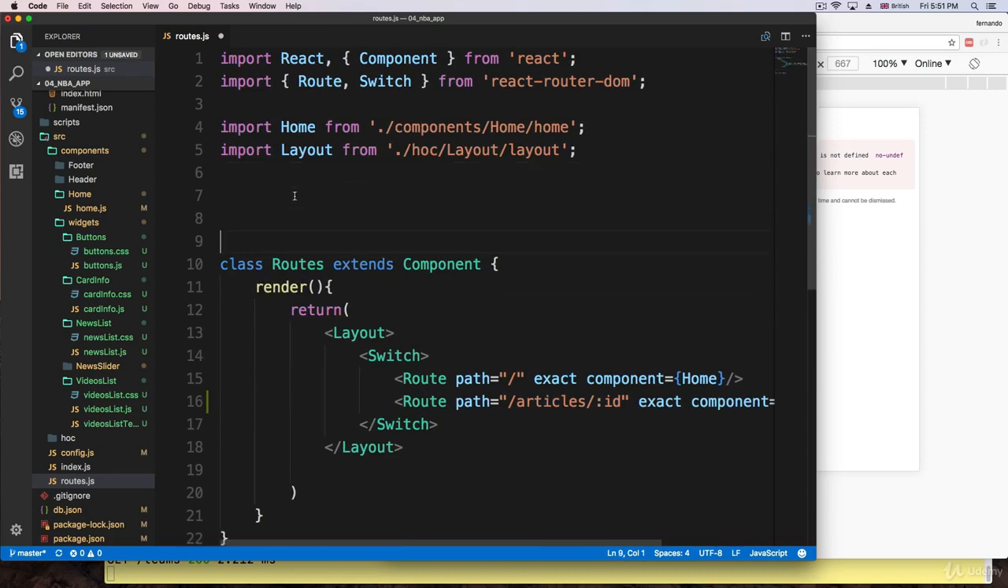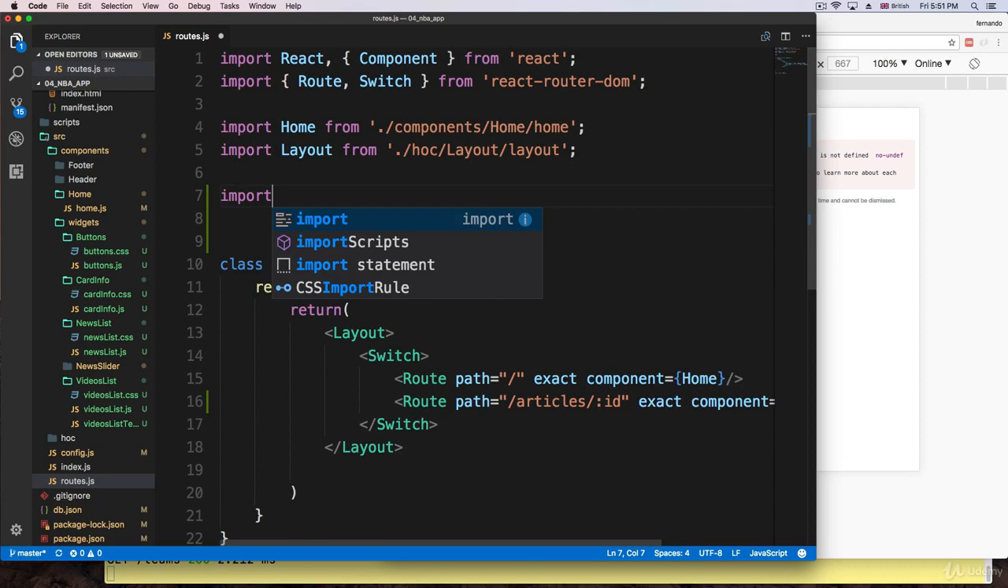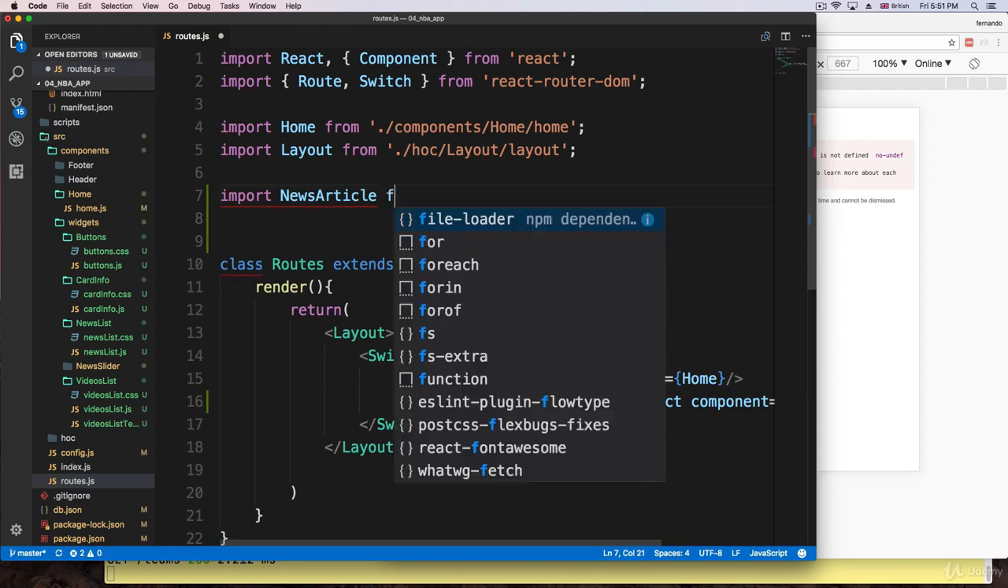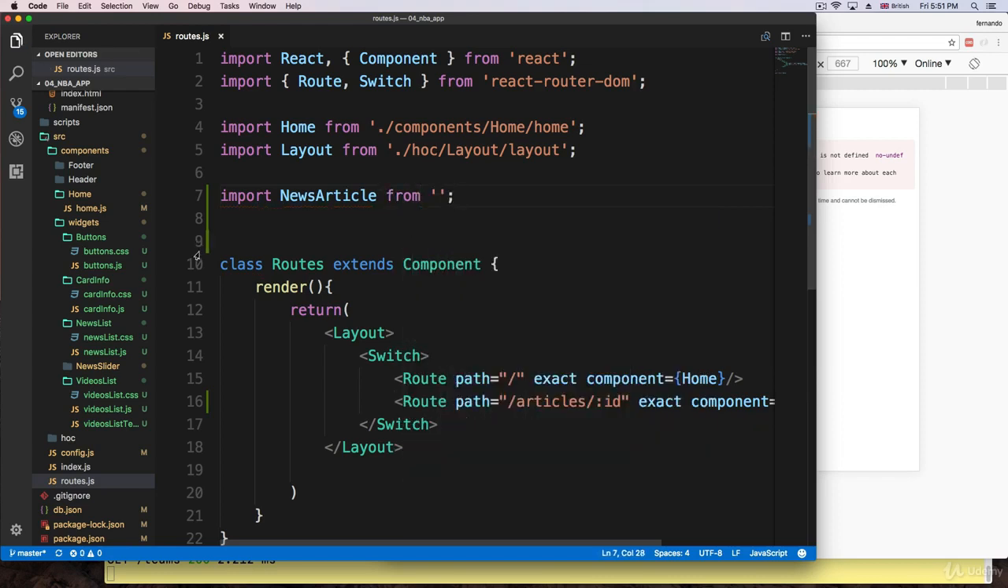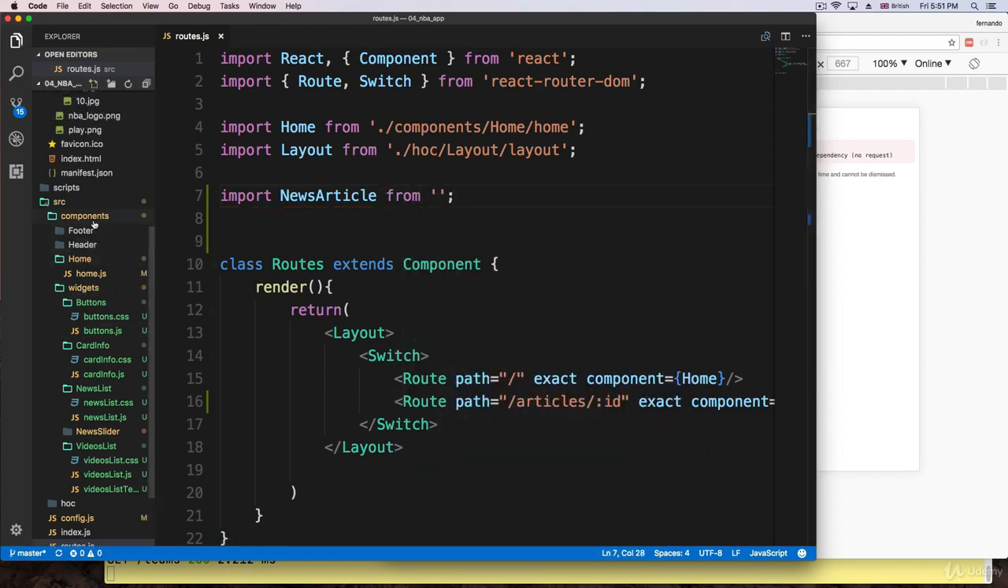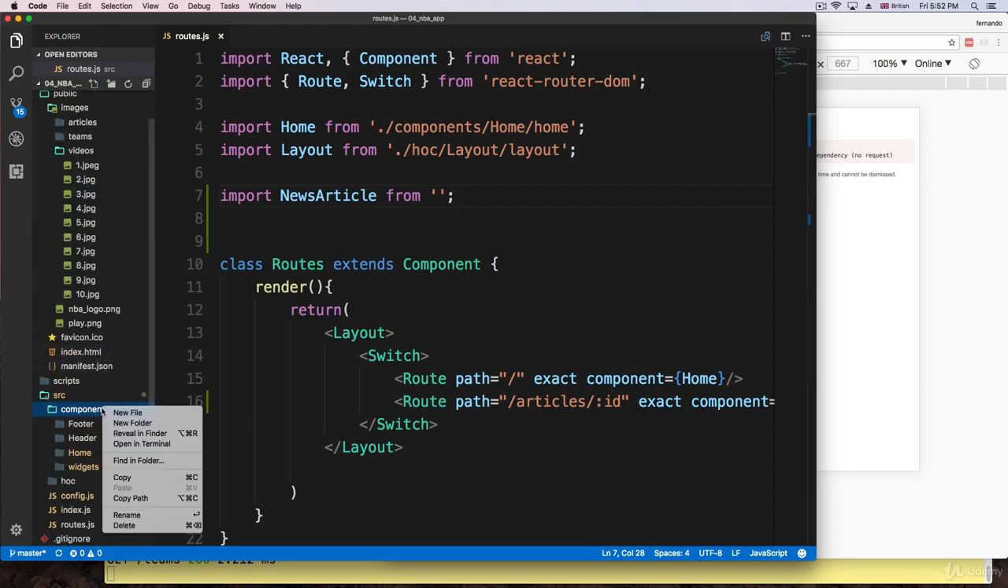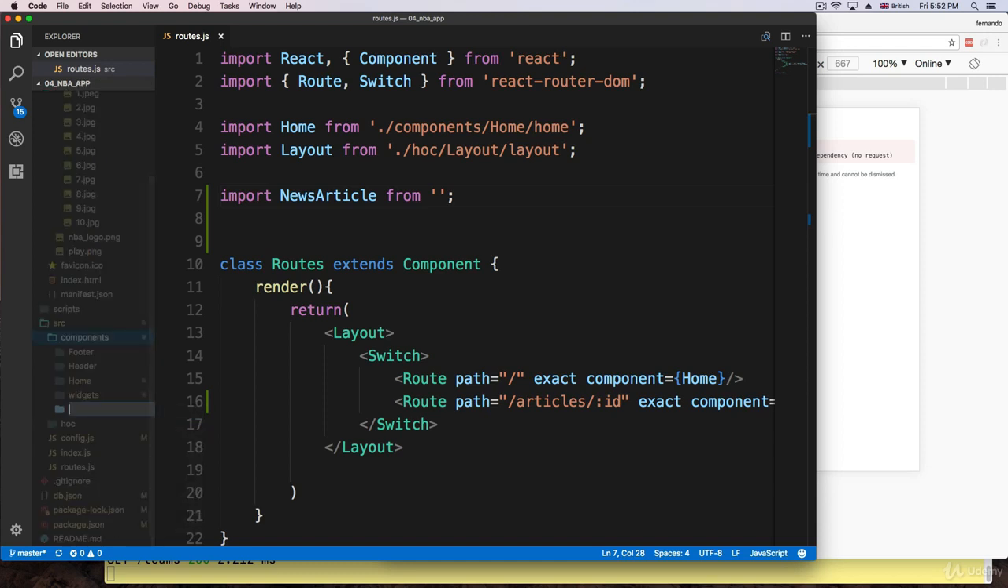So I'm going to go right here at the top, and I'm going to import this. So it's import NewsArticle from, and we don't have it yet, so I'm going to create it right now. So again, if we go to components, we don't have this directory, so I'm going to go to components and create a new folder that is going to be called, how are we going to call it? Articles. Makes sense? Articles.